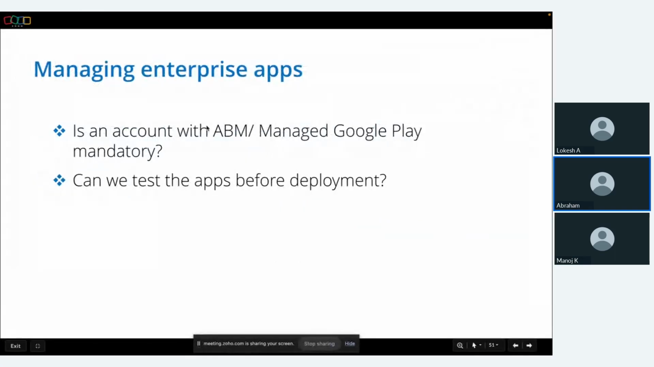So the next question is how to manage enterprise applications. For applications that you develop yourself in-house, do you need an account with Apple Business Manager or managed Google Play? Not at all. For enterprise applications, you could add them manually to the mobile device management portal and distribute them directly from there. This doesn't require an Apple Business Manager or a managed Google Play account.